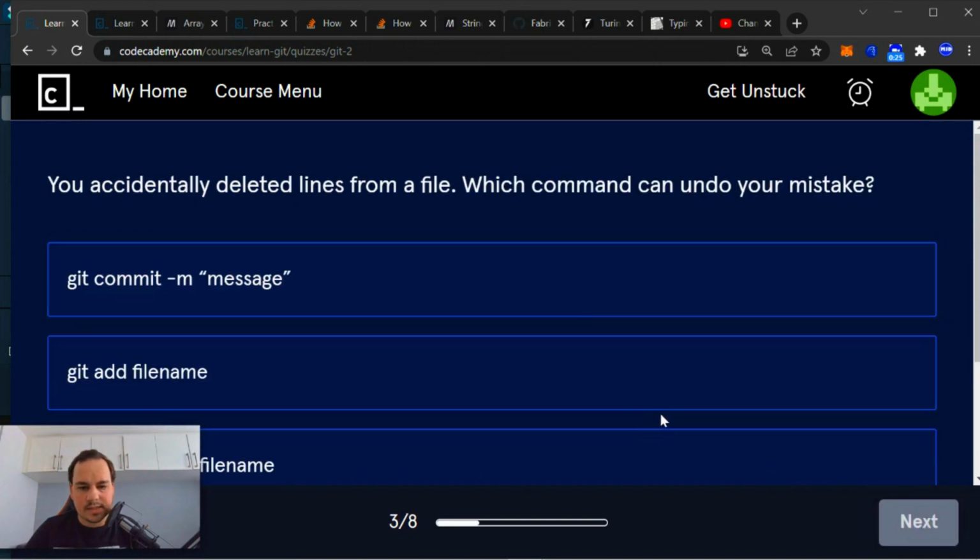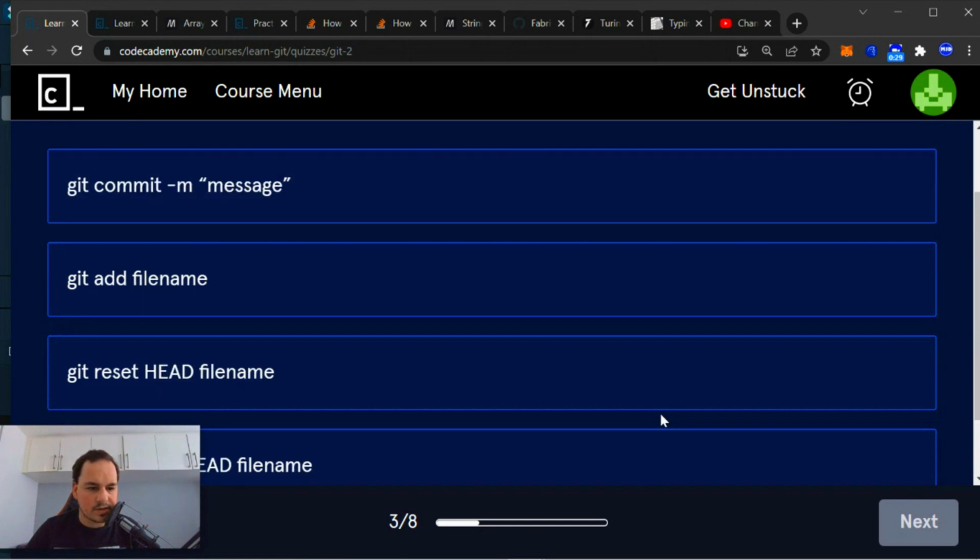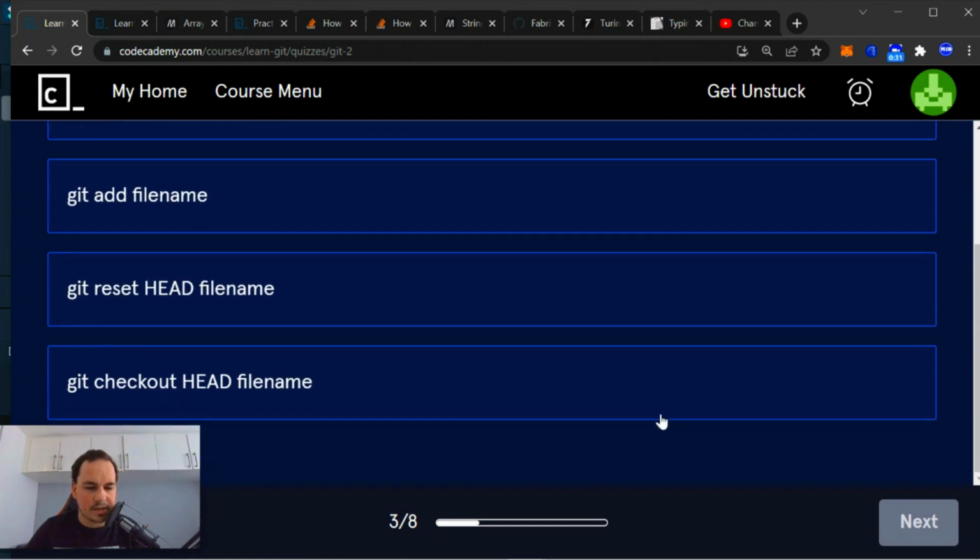You accidentally deleted lines from a file. Which command can undo your mistake? Git commit, git add, git reset, git checkout. Git checkout.